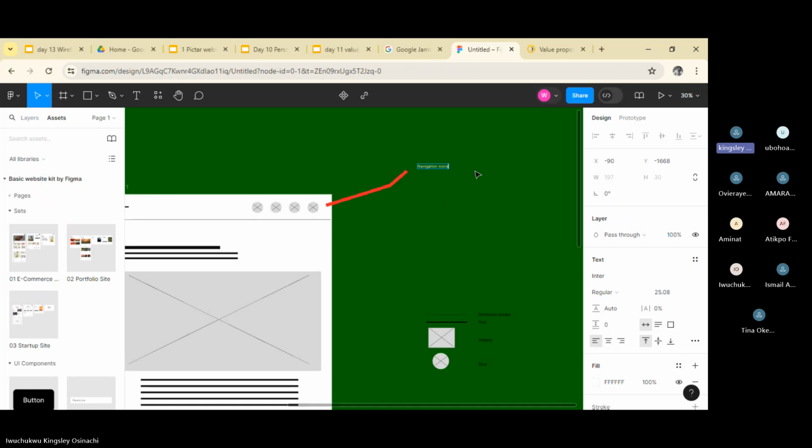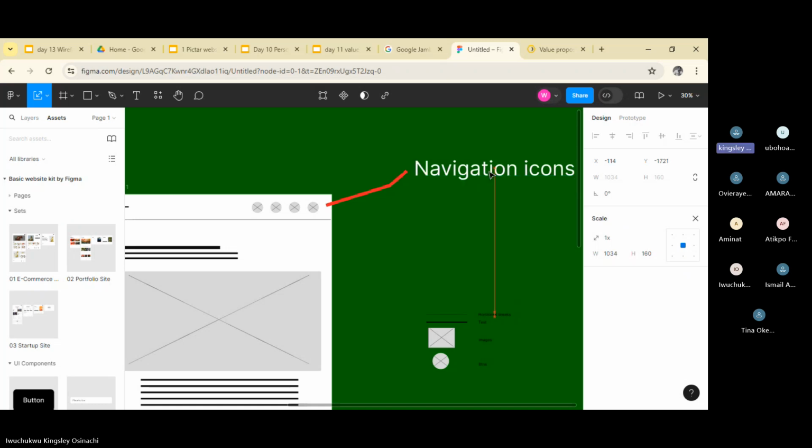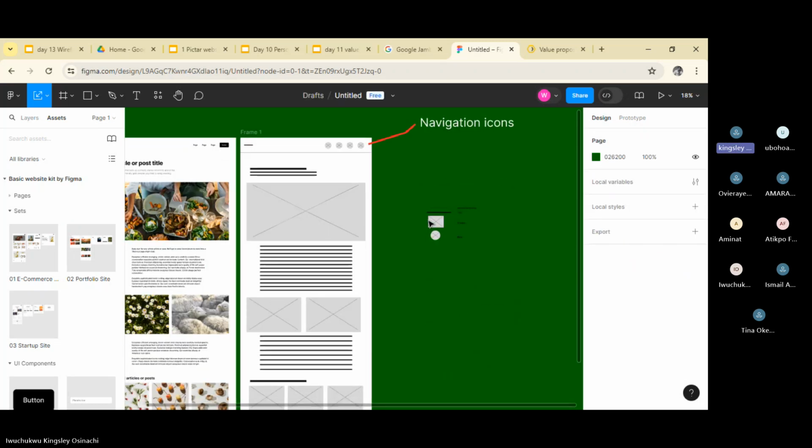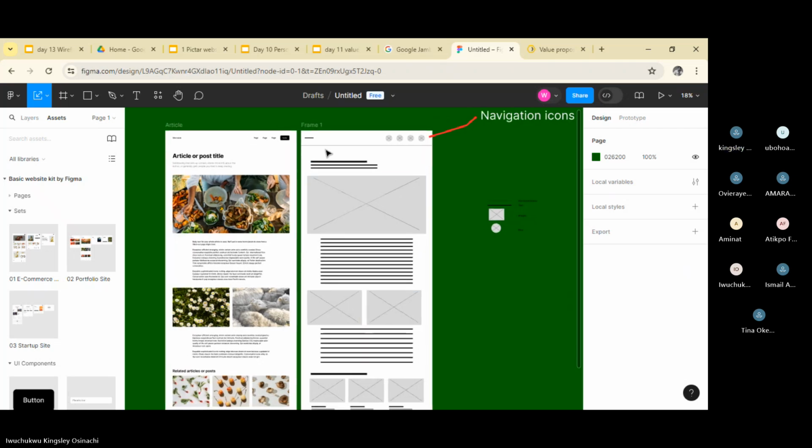So you want to carry everybody working in that team, all the members of the team, along so they will know what is happening. That's why you have to label if you are using this method of wireframing.